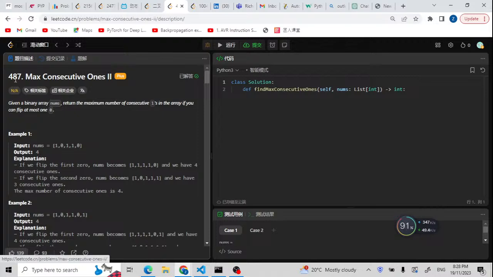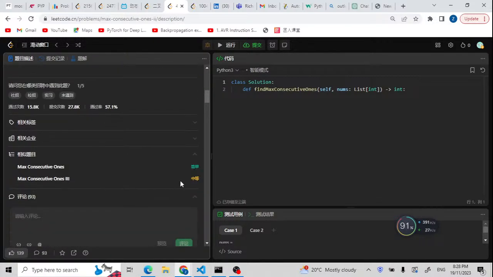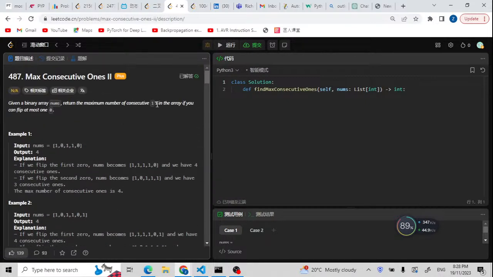After solving this problem 487, I just use the same code for solving another problem, Maximum Consecutive Ones III. The only difference is that it's not one time, there's a k, so we can flip k zeros, and for this problem there's only one 0 we can flip.